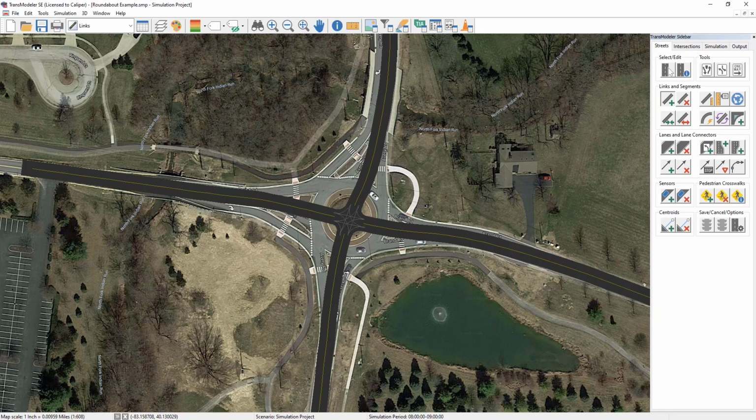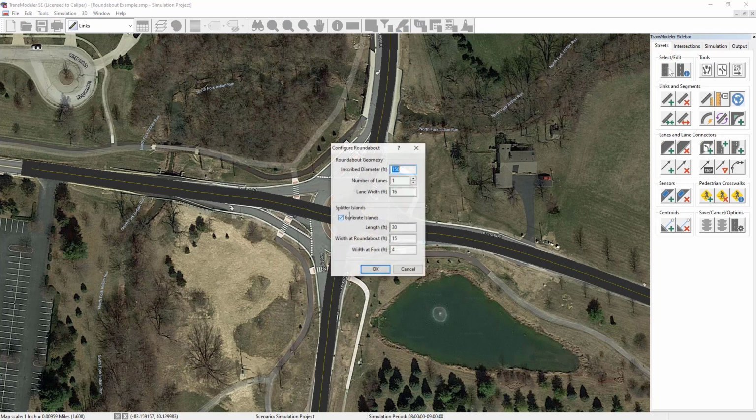In the Streets tab of the sidebar, choose Add Roundabout. Click as close as possible to the midpoint of the central island, not necessarily at the center of the intersection node created in the previous step. This prompts the Configure Roundabout menu.